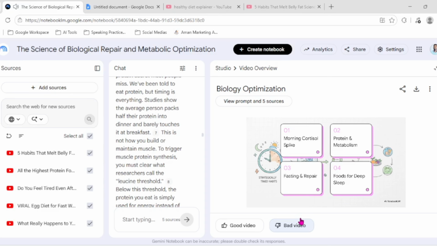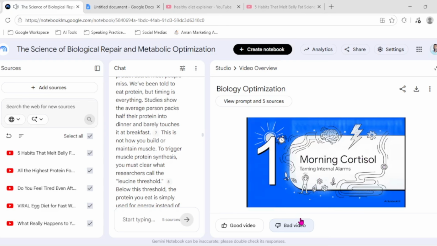First, we'll look at the morning cortisol spike. Then, protein for metabolic optimization. Third is fasting and biological repair. And finally, number 4, foods for deep sleep. Let's dive in. Starting off with Section 1, the morning cortisol spike, or taming your internal alarm system.